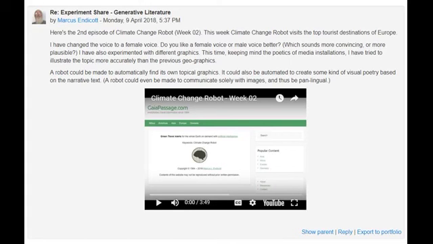I have also experimented with different graphics, this time keeping in mind the poetics of media installations. I have tried to illustrate the topic more accurately than the previous geographics. A robot could be made to automatically find its own topical graphics. It could also be automated to create some kind of visual poetry based on the narrative text. A robot could even be made to communicate solely with images and thus be panlingual.